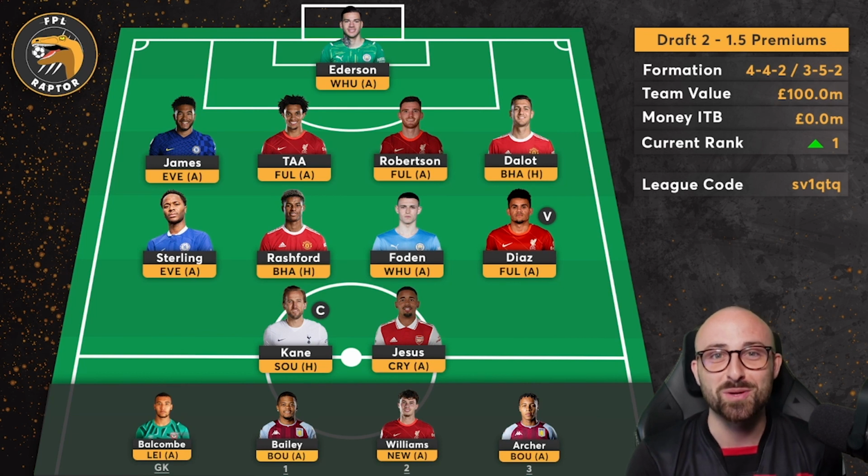I do like the 0.5 premium drafts just because it allows you to get those players at tricky price points that others are just not going to be able to get to. Let's take a look at a fairly standard 2 premium draft to finish, draft number 3.